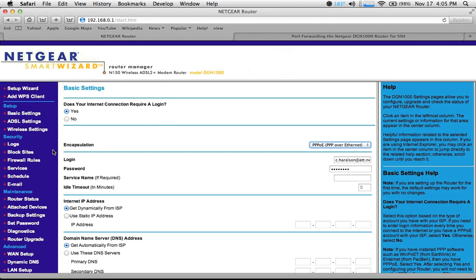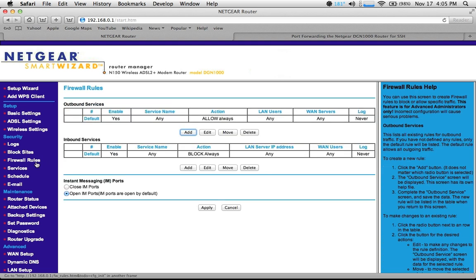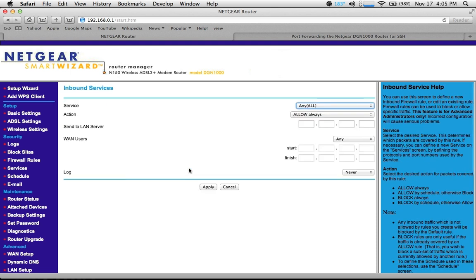And in my router settings, I'm going to select firewall rules. And then I'm going to select add under inbound services. And then for the service, I'm just going to leave it as any or all. For your router, you're probably going to have to specify SSH with the UDP TCP service or protocol.